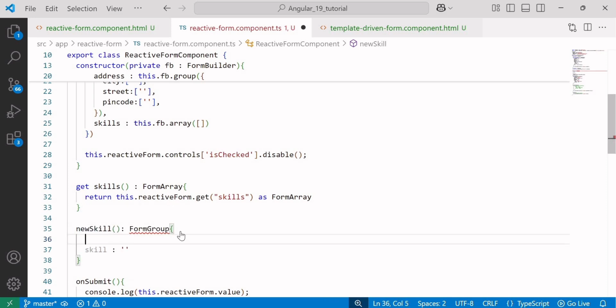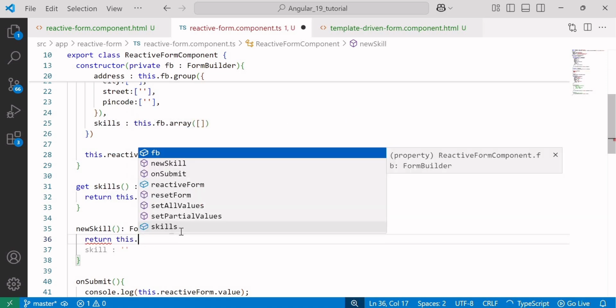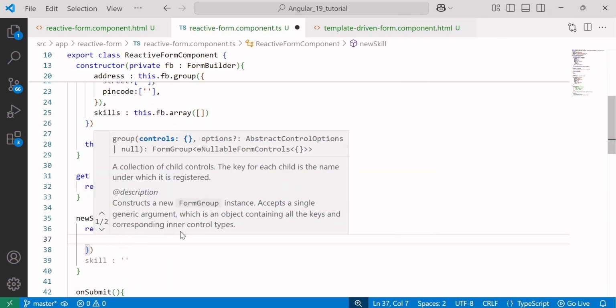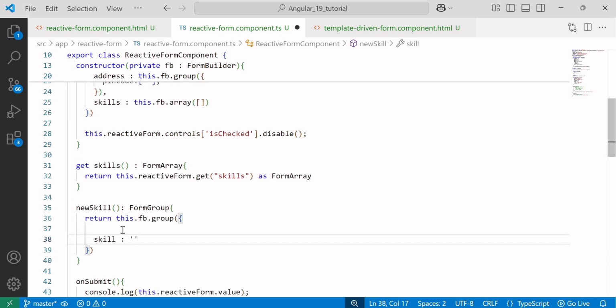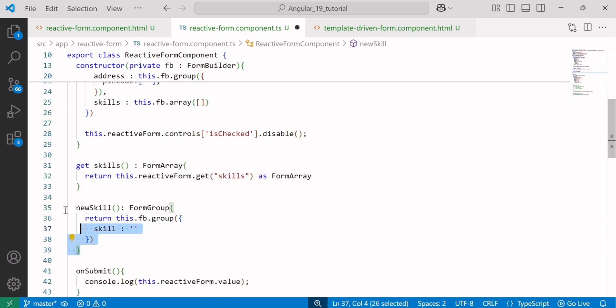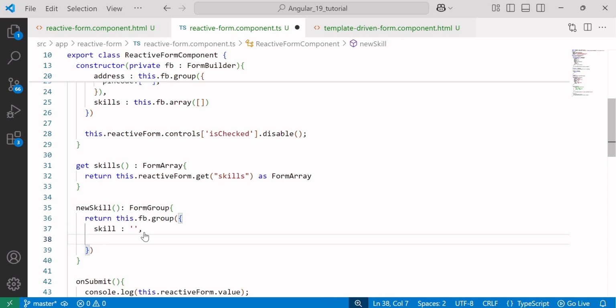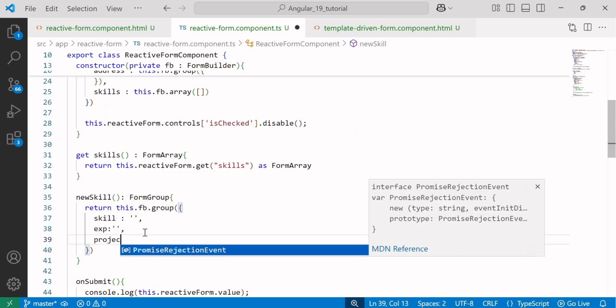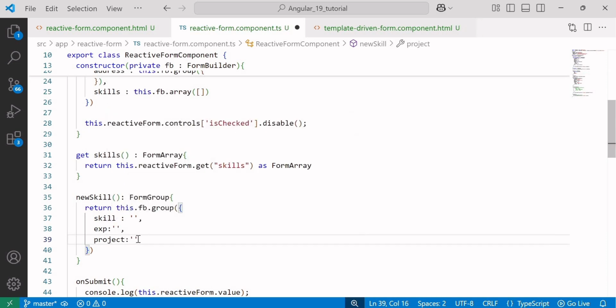So before this skill, I'll return this.fb.group, and move this skill inside this FormBuilder.group. So now this method will generate a new form group instance representing a single skill. However, we can add here as many form controls as needed, like we can add experience, project, etc. But I'll go with only skill.